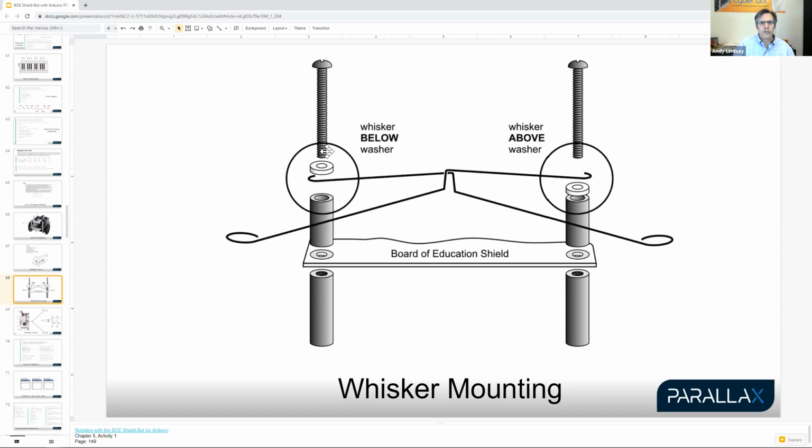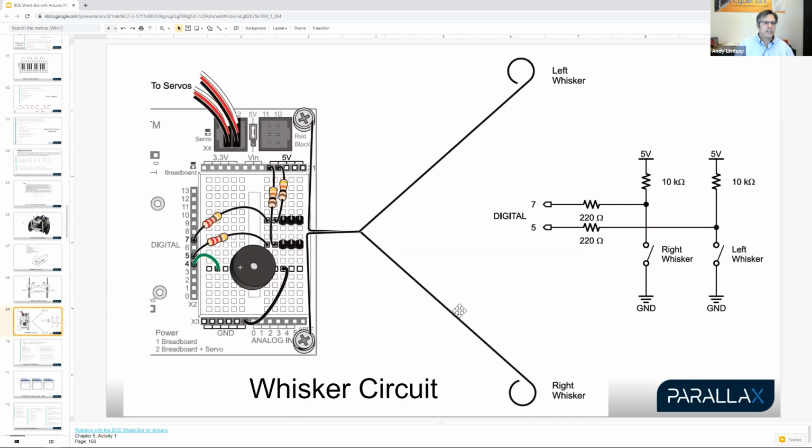You're going to use the long screw through a nylon washer, then hook the whisker around the screw, through the spacer, and then down through the front standoff. And then notice that one whisker will go below the nylon washer and the other whisker will go above the nylon washer. This is a front view. Here is the top view. And there's some circuit parts you're going to need too. And those are listed on page, it's going to be right by 150.